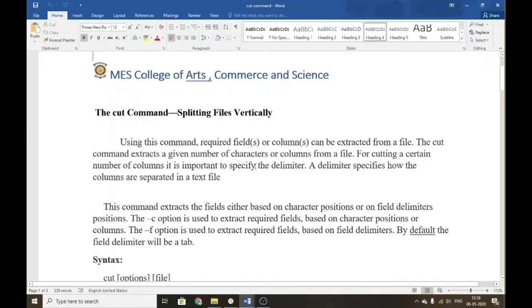It is done with something known as a delimiter. What is this delimiter? A delimiter is something which will help you to specify how the columns are separated in the text file. You will understand these terms better when we have a hands-on, and we can make it clear how this delimiter works.